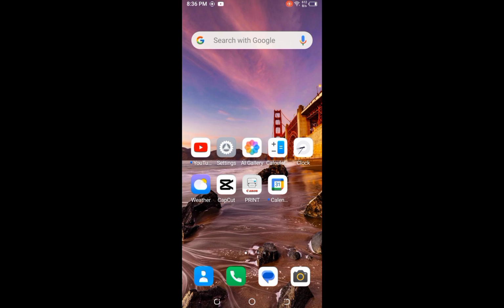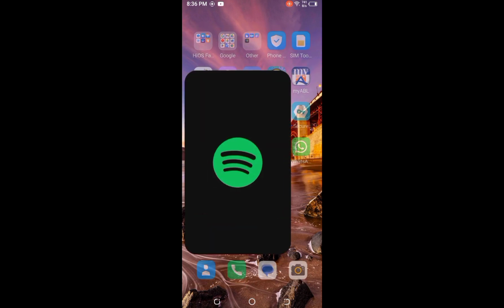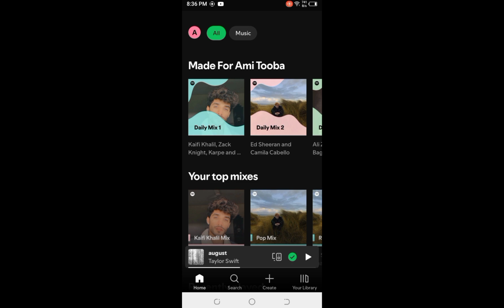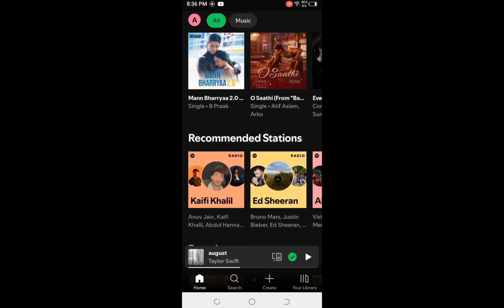Let's get started. Downloading songs is only available for premium users. So if you're using the free version, you will need to upgrade to Spotify Premium to download songs.